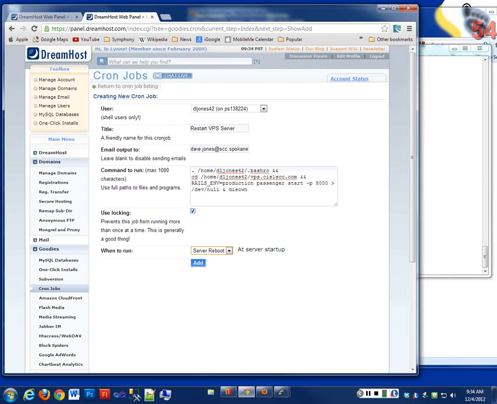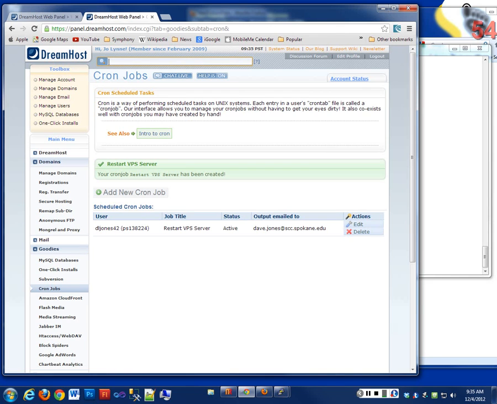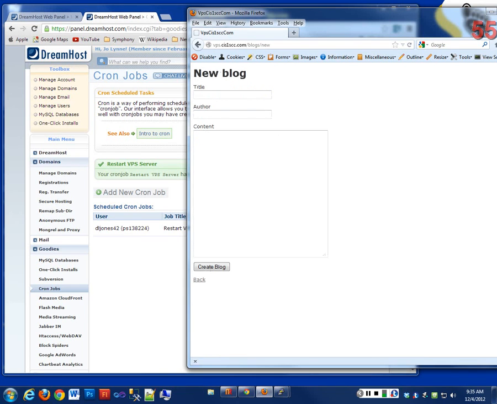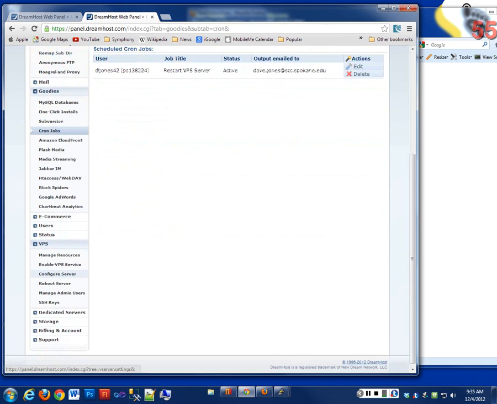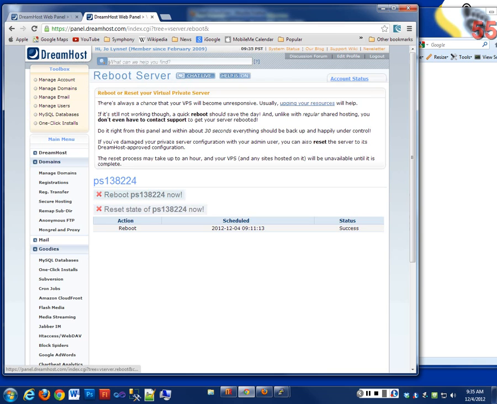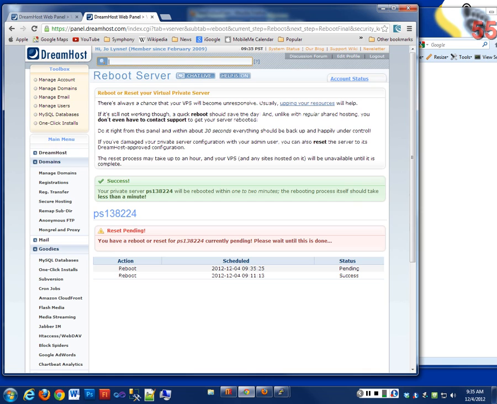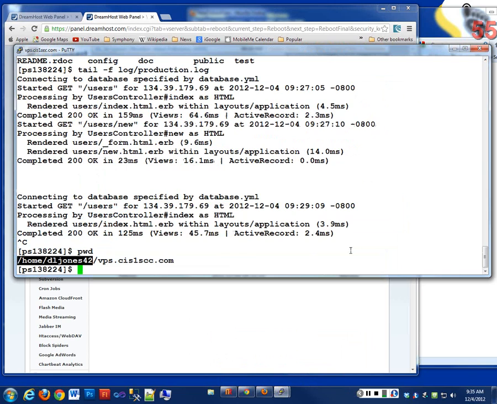And make sure this locking, we only want this to run once. And say add. And so now when the server gets rebooted, that cron job should get executed. So let's test that. Right now I can get to my server. I can reload, new blog, everything's working. If I reboot my VPS from the Dreamhost here, reboot this guy, say yes, I really want to reboot it. So it queues it for rebooting, and let's see if after it reboots, I can get to the server again.